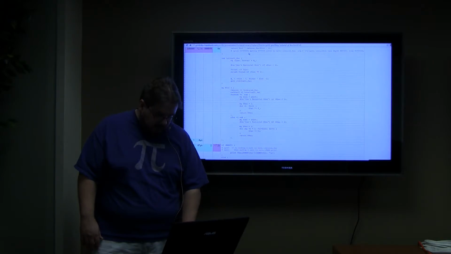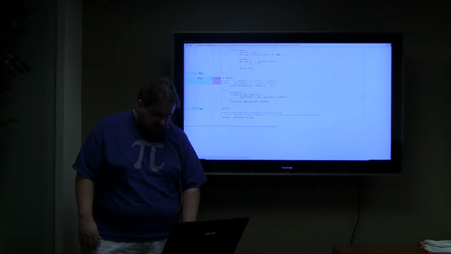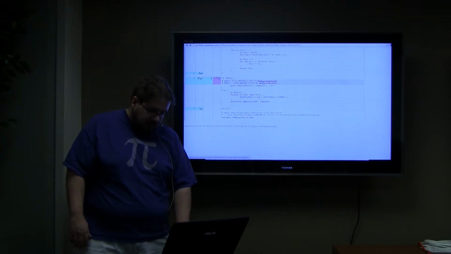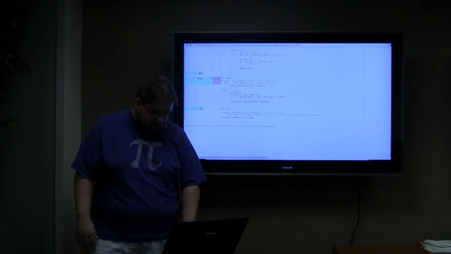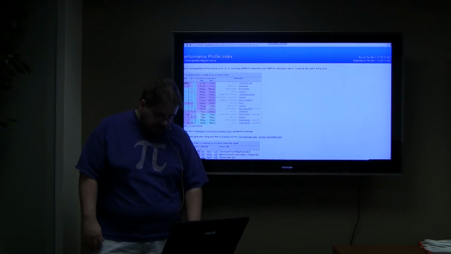So it's called from itself 999,999 times. It was called once from here where I did that. So it lets you jump around. It has links that let you jump around between different areas, so you can kind of dig into stuff a little bit more.